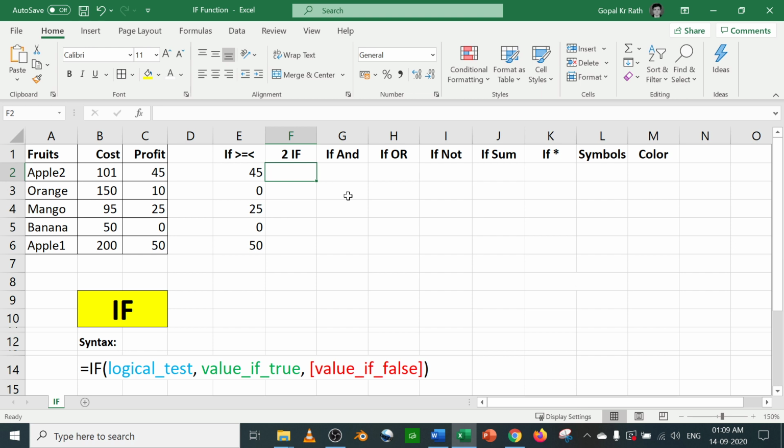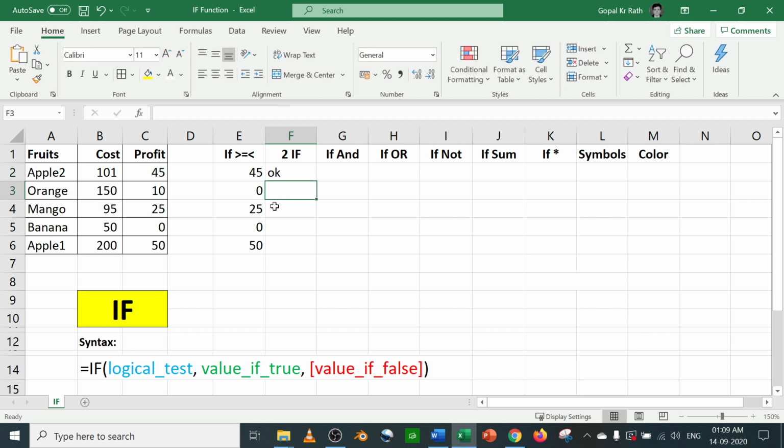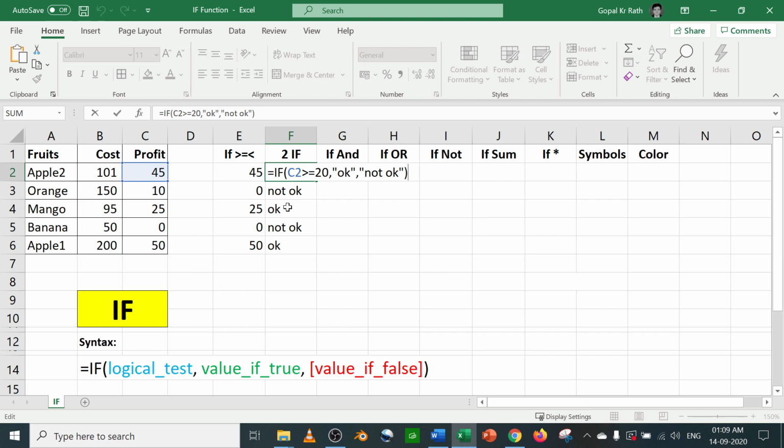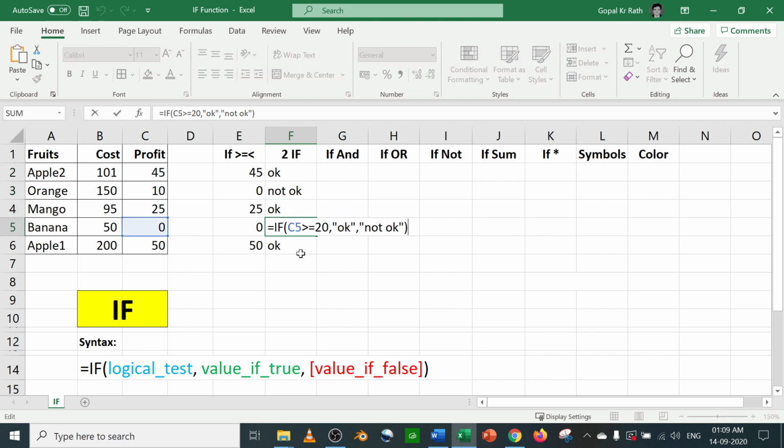Now let's use two IFs. Equal to IF your profit is greater than or equal to 20, then you can write okay, otherwise not okay. You can write in capital letter, small letter, or any text as per your need. Now you can get the result which is more than 20 or equal to 20, right?